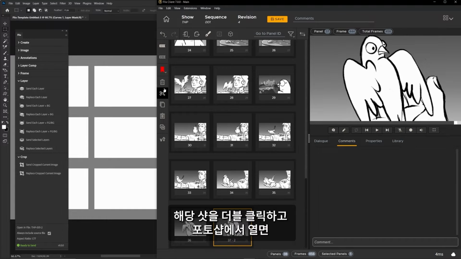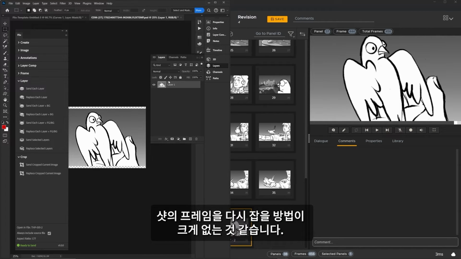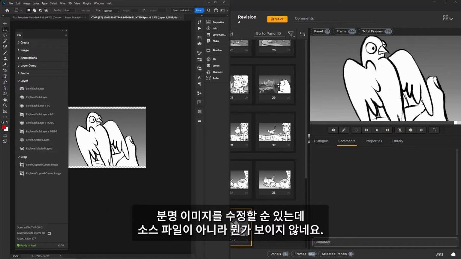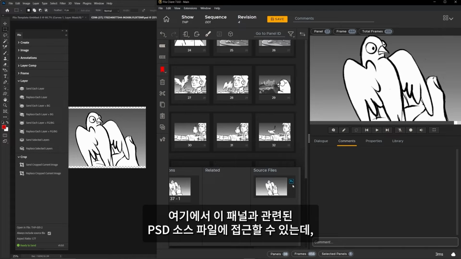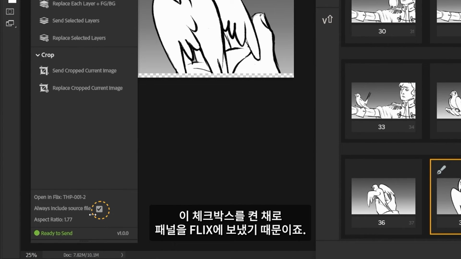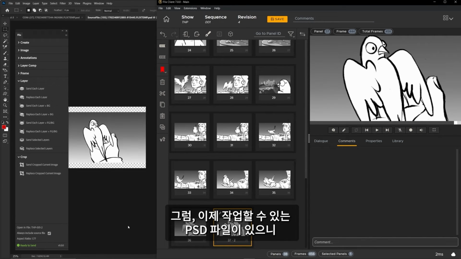I double-click on it, open it up in Photoshop, and you'll see that there's not much I can do to reframe that. Flix is doing the right thing because this is a simplified or optimized image originally sent from Photoshop. I know there's more to the image, but I'm not seeing it because I'm not viewing the source file here. I can access the source PSD associated with this panel here, because when this panel was sent to Flix, this checkbox was ticked. Okay, now I have the whole PSD to work from.